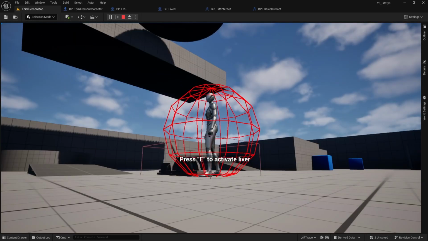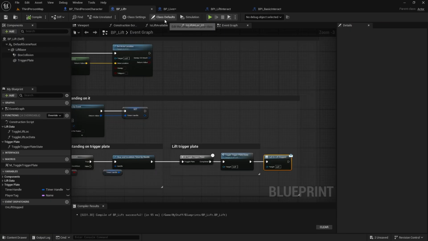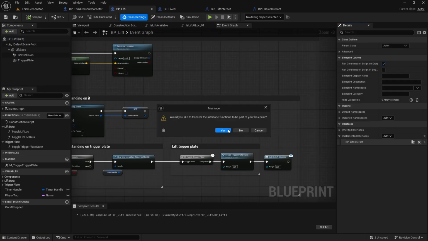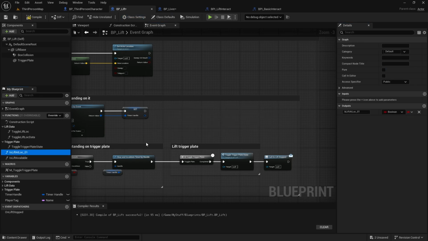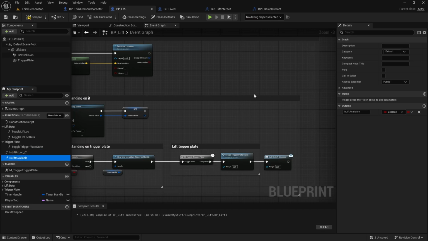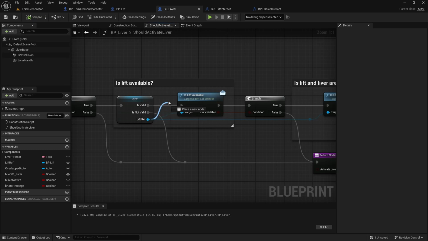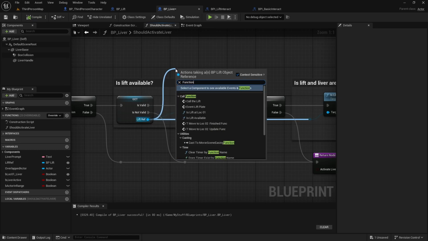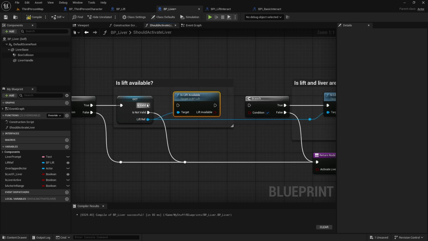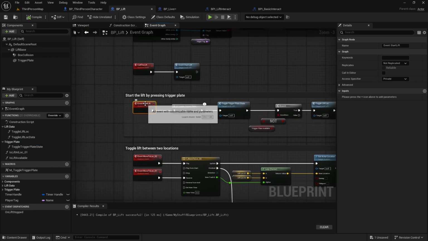Also, since we're using a direct reference of the lift, in the lift blueprint I will remove the interface, and if I click yes, then it implements these functions as part of this blueprint. Now, instead of using interface functions in the lever blueprint, I will use lift functions directly. Also, if you type function, it shows all the functions available from this object. And if you notice, it won't show these functions and events because they are private.